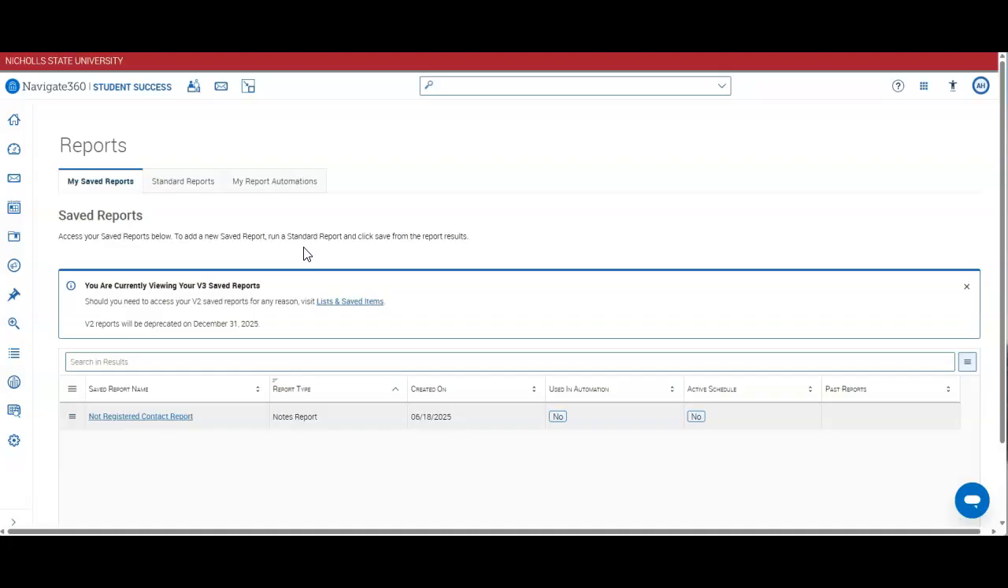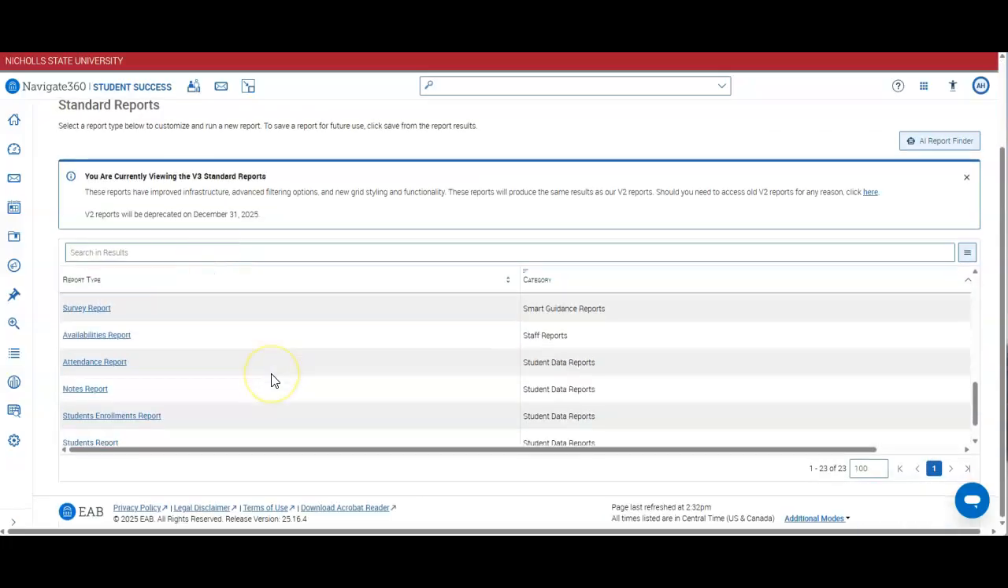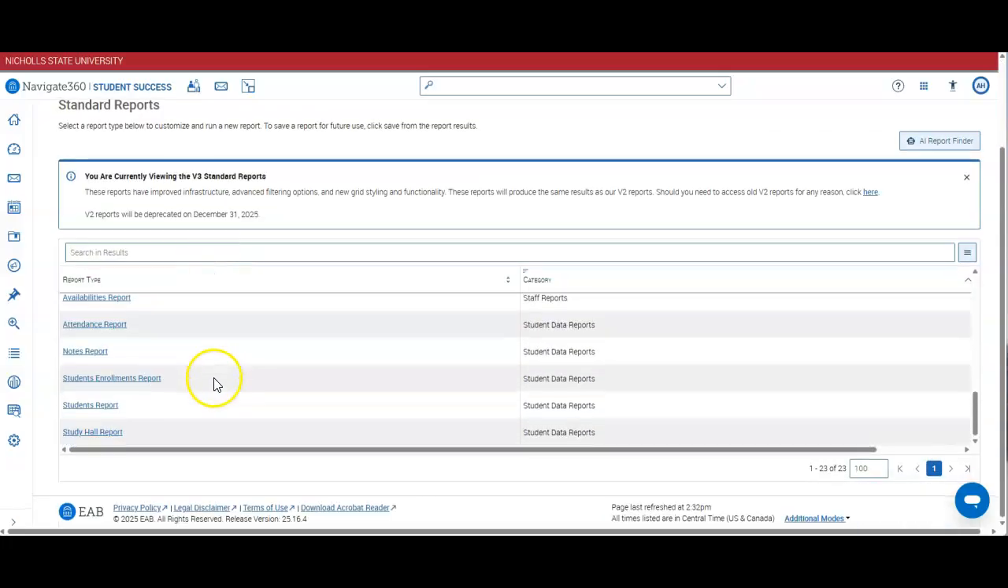You can go run study hall reports for different time frames, and you can run these reports as many times as you want. Study hall reports are listed under the Standard Reports tab here, and if you scroll down a little bit, I think it's the last one. So that's your study hall report.